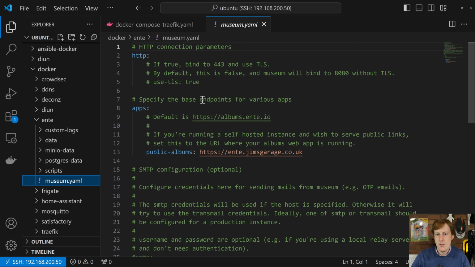And as I said, this will override the defaults. So here we've got HTTP. Now, because we're using this behind a reverse proxy, we don't actually have to specify and set up our own certificates, albeit if you're not using a reverse proxy and you do have some certificates, you could change this to true, and there's a separate section just for specifying where those certs are. The next bit is this apps, and this basically sets the public endpoint for where you want your Ent to be accessible. And as I mentioned before, this is ent.jimsgarage.co.uk.